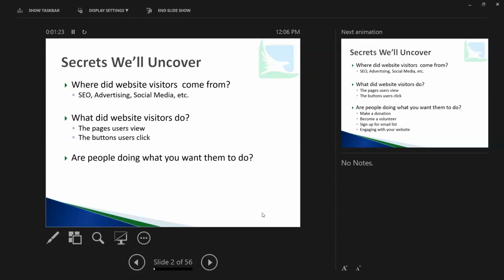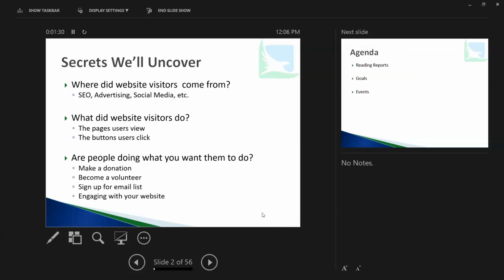So we're learning more about our customers, where they're coming from, and what they like and what they don't like. The most important thing that Google Analytics can tell you, though, is, are people doing what you want them to do? You've built a website to help advocate for your cause, and you want people to do things like donate money, maybe become a volunteer, sign up for your email list, or just plain engage with your website to learn more about your cause.